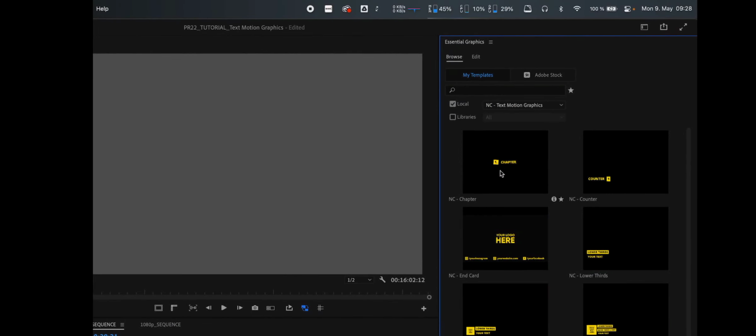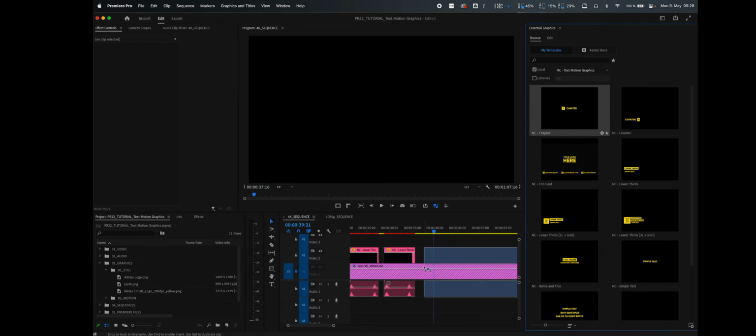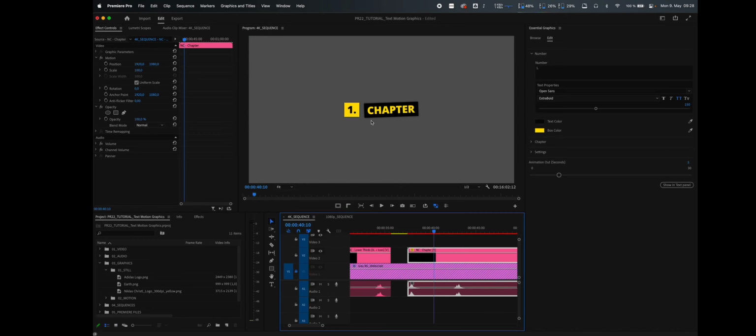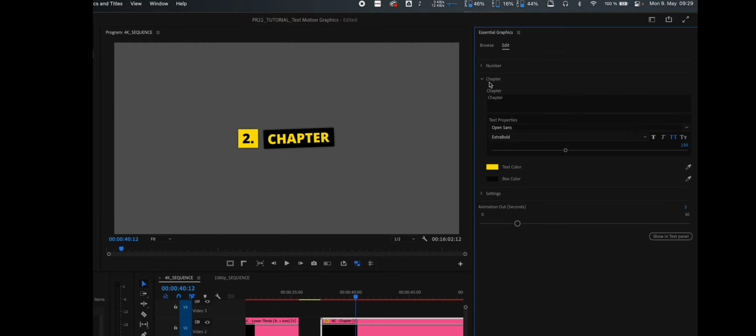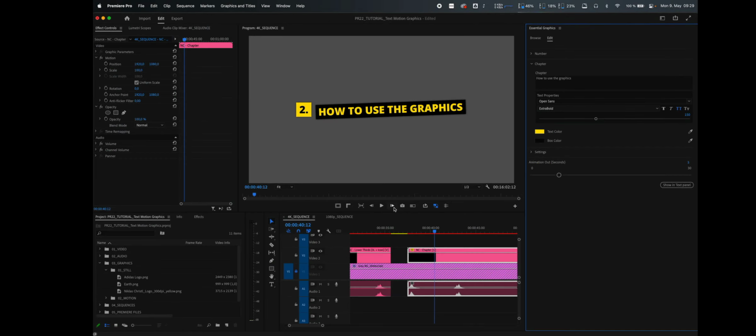The next motion graphic template is a chapter. You're just going to drag and drop it again. And this one really helps if you want to separate your videos into different chapters. So here you also basically just have 2 different text boxes, and here you can add the chapter that you're having, like for example, the second chapter, and then you can just add the name of the chapter. So let's say if it is a tutorial like this one, now would be how to use the graphics. Something like that, you just put it in and then you have a chapter.